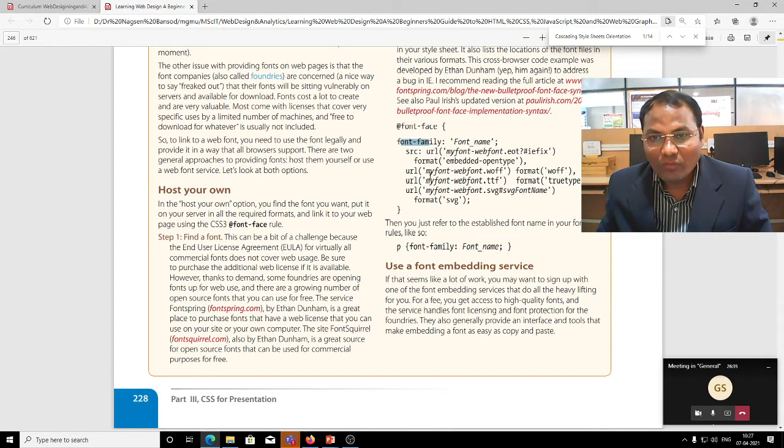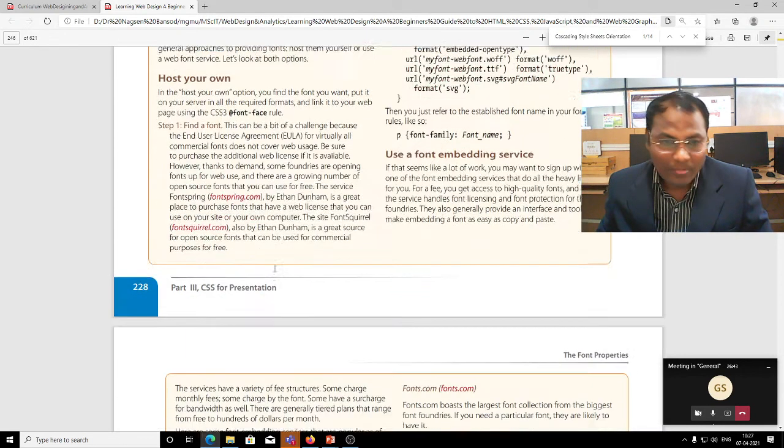Once you have followed all these 4 steps to embed the font, use a font embedding service for embedding your own font into the website.